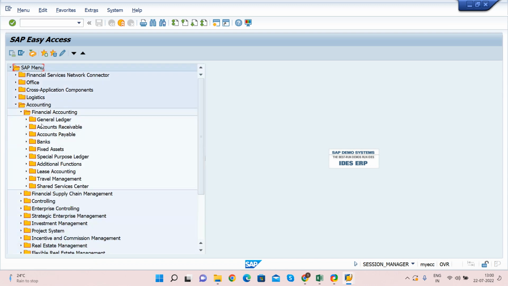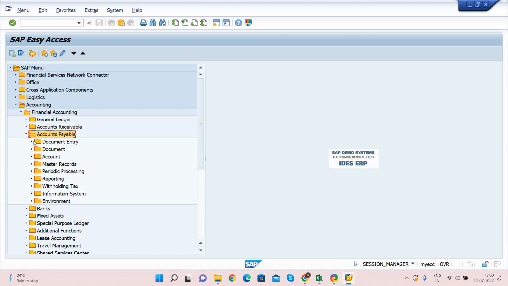Then according to your activity, you can go further. Like, I want to do something about accounts payable, so I'll go to accounts payable. If you want to do something about AR, then you go to AR. If you want to do something about GL, then you go to general ledger. But now I will go to accounts payable, then go to master data. You want to create master data, right? Vendor master creation is master data. So go to master records.